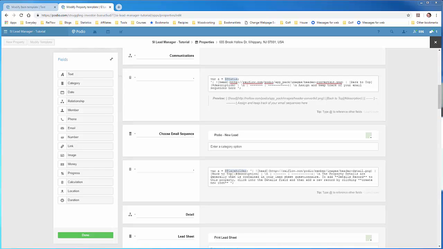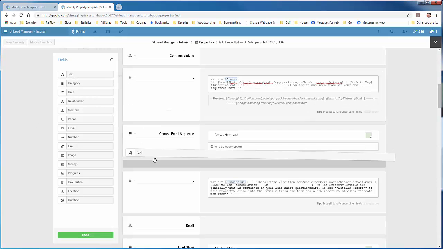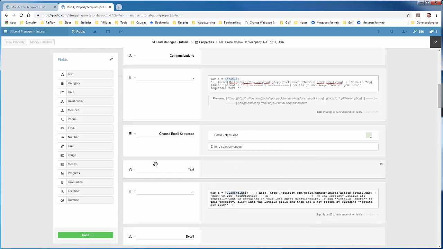Not hard, right? Now field number 3 is going to be just an empty text field that will be used to store the ConvertKit subscriber ID. So we can say ConvertKit ID or subscriber ID. And we're going to make sure this is a single line field. That's field number 3.